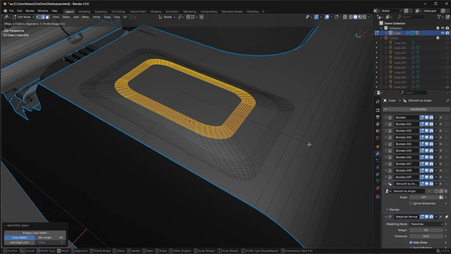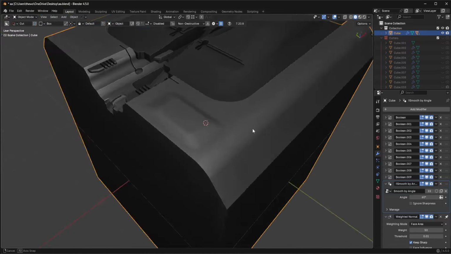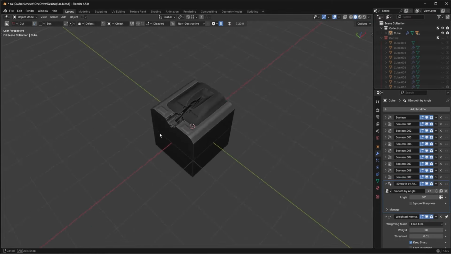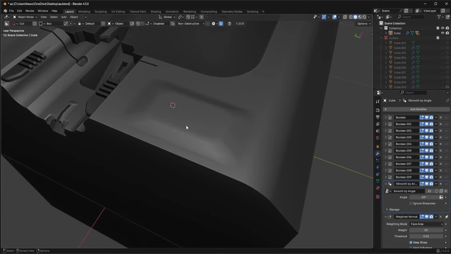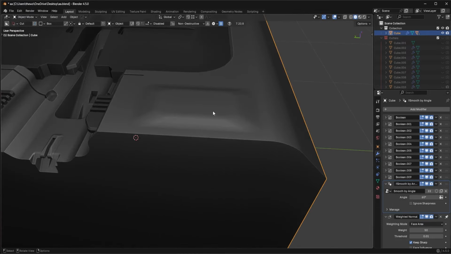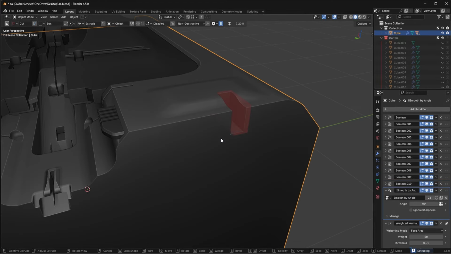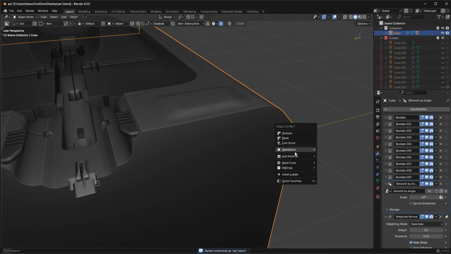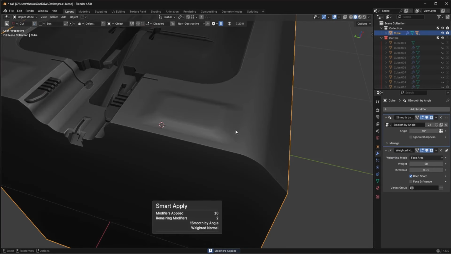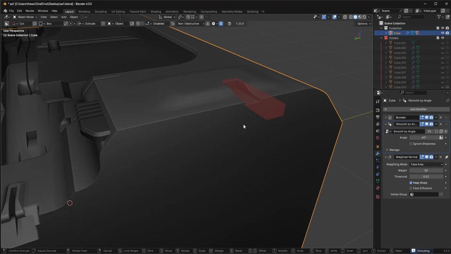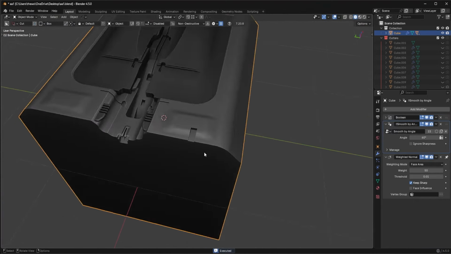Then I can go up here to the top and do more of a similar thing. Get that symmetrized over to the other side, right? And then there we go. Now I can just go in here and continue with my modeling. At this point, I'm going to make a backup file, save incremental, and then apply all my booleans, because it's going to get laggy if I have too many booleans in the modifier stack. So just make a backup, save, apply the booleans, and you'll be fine.